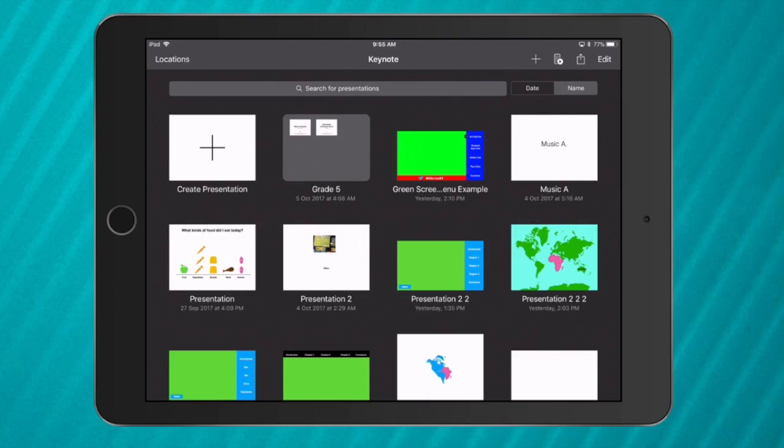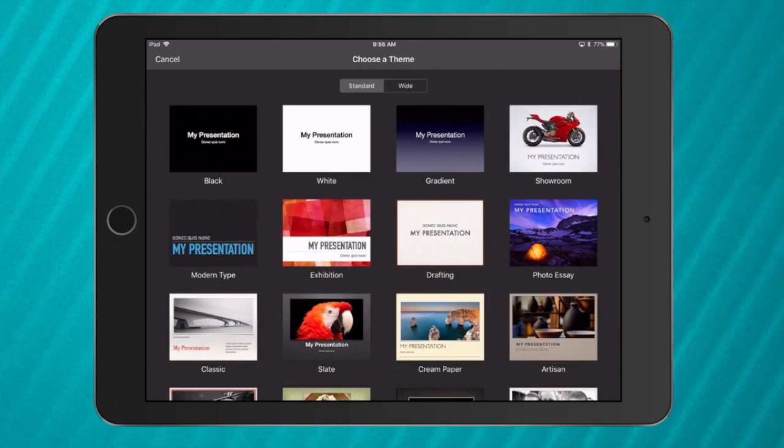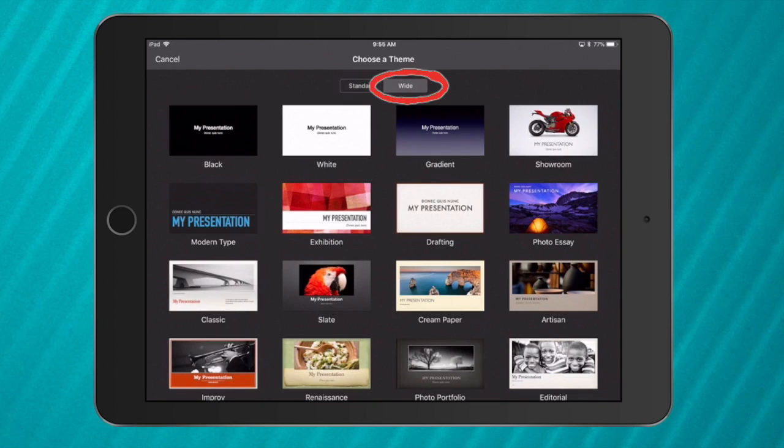So how do we choose the right template? Well, there's a few things to think about. When you go to create presentation in Keynote, this menu shows you all the different templates you can use for a Keynote presentation. Now there's two types of themes, there's standard and there's wide. Standard is great for paper, wide is the perfect size for a video. So make sure you always choose wide mode if you want to put these slides onto a video.